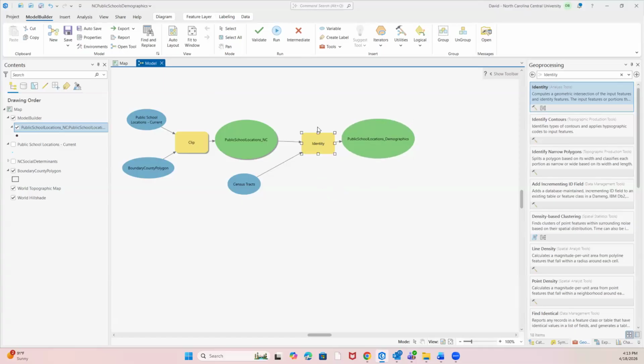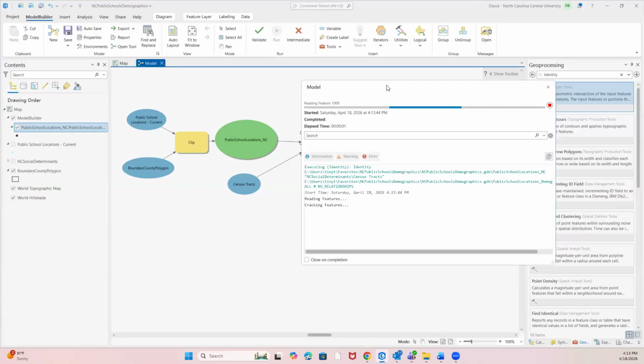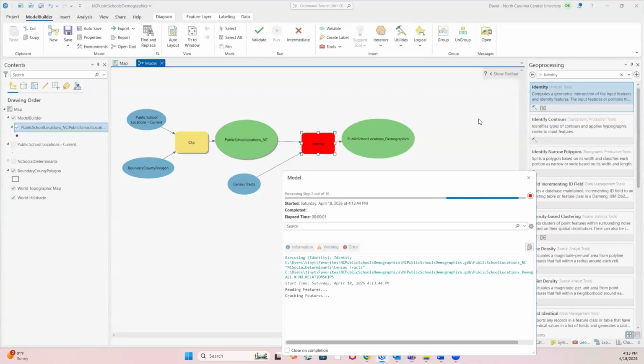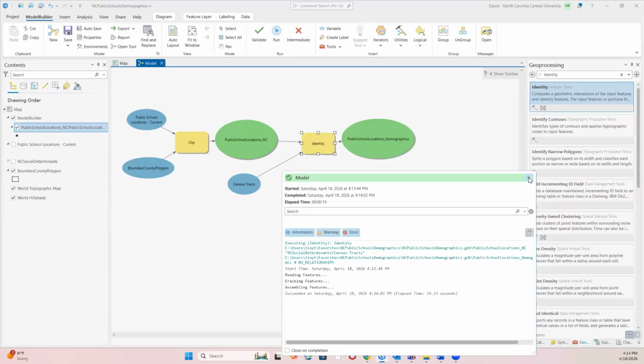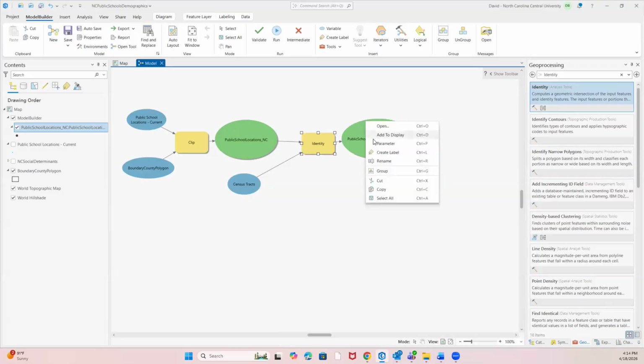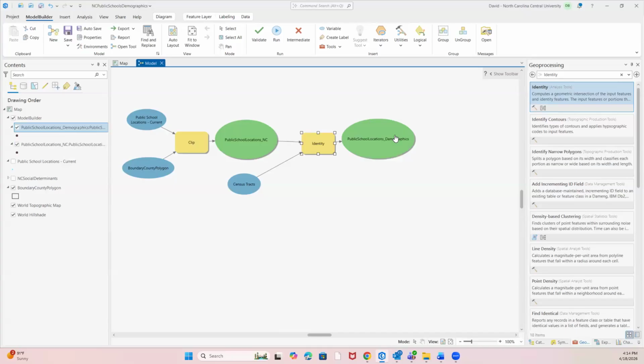Okay, and then click on the identity tool, and let's go up here and run it. And again, you're going to see it turn red as it runs. Okay, just taking a minute because it's working with a large data set here. And there we go, it's done. And now we can right click on this, add it to our display. Okay, now did that show up there? Yes, it did right here.